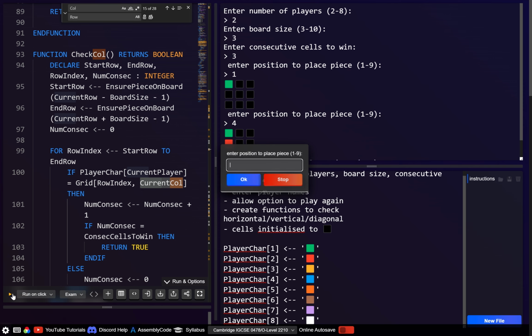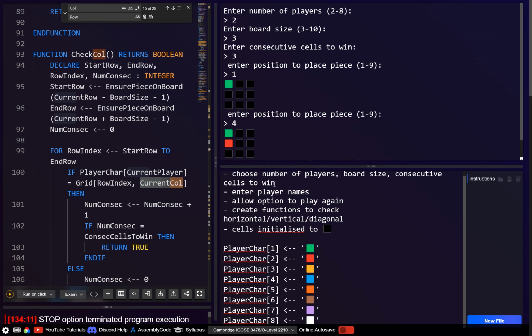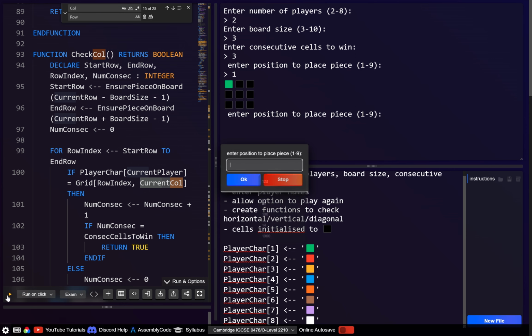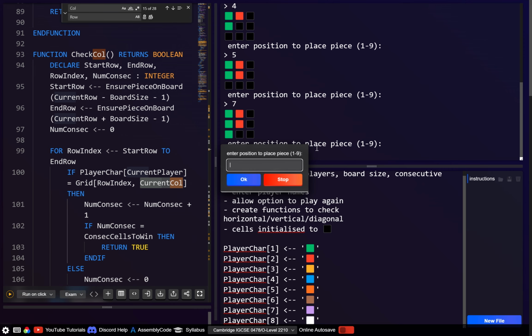Let's go 1. Oh wait, hang on. I think I've done the wrong piece there. Okay, let's go 1. That can be 2. Let's go 4. That can be 5. And then if we go 7, no, still didn't work.